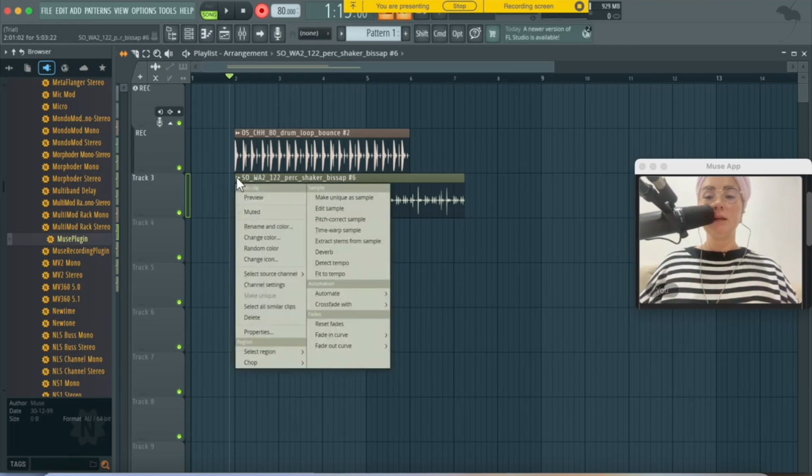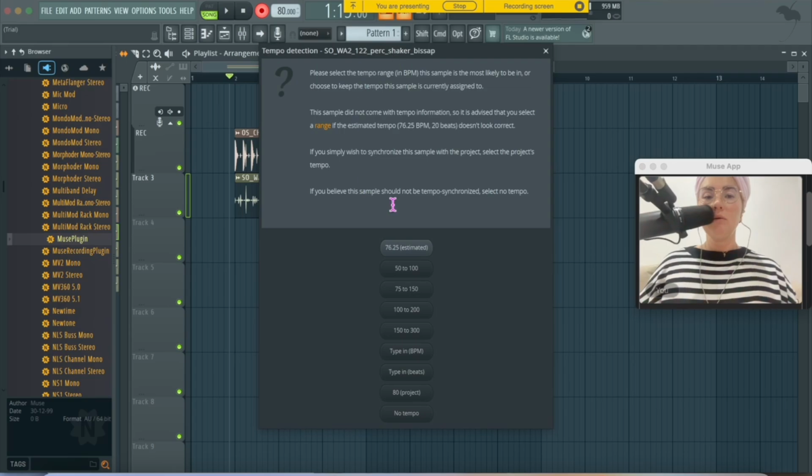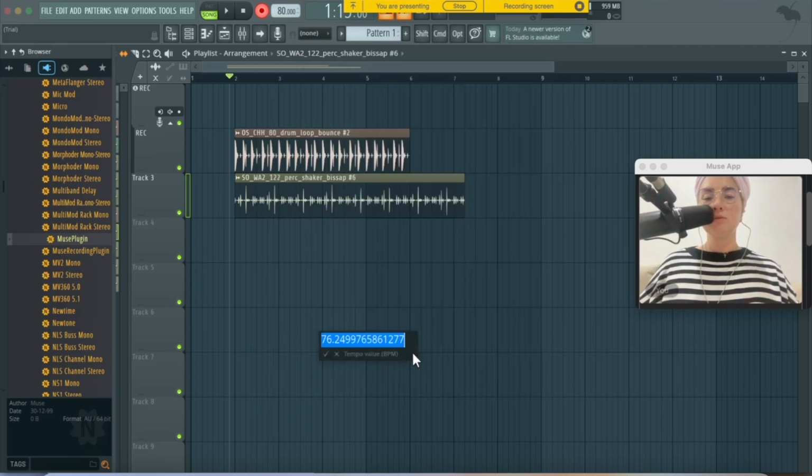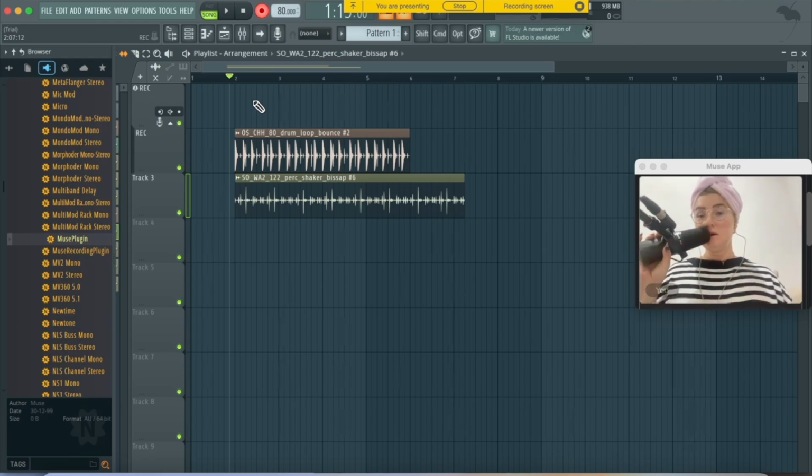You right click on the sample and you can click fit to tempo. Now it will sometimes auto detect it, but you can also just type it in. So I will type in 80, and then you see it altered the sample. Now it's going to sound a bit funny because the sample is going to be too altered, but this will work when you do it.